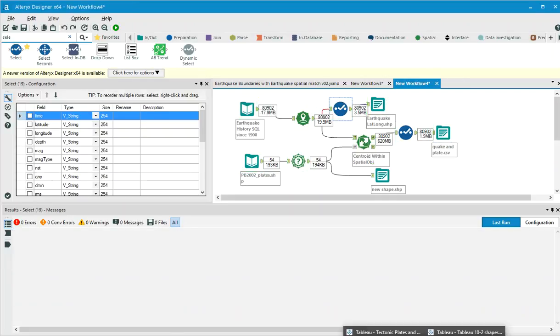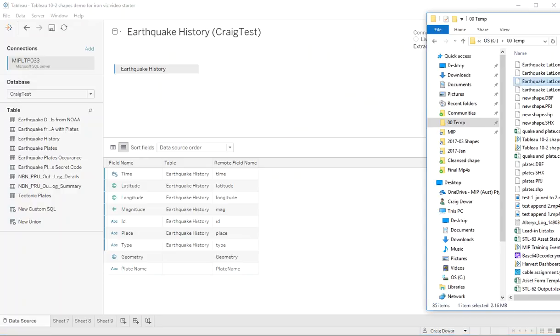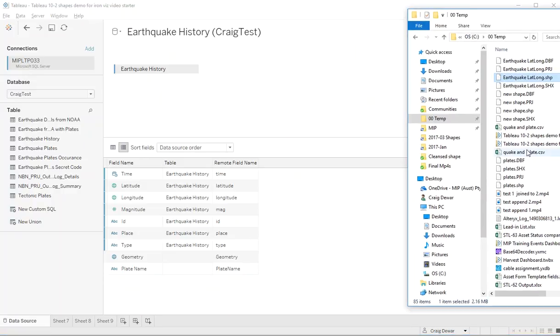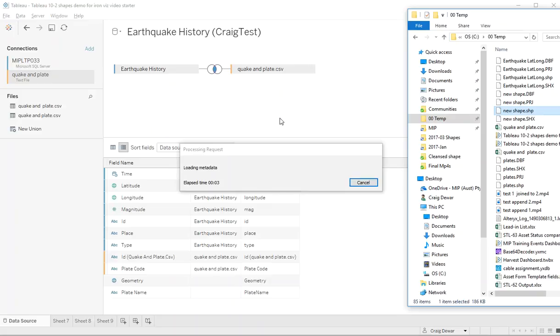Let's go back to our Tableau viz. Okay, so there's our earthquake data. Here is our new shape, and there's our quake and plate. So let's drag that one into our data set. That's going to join on earthquake ID equals earthquake ID. And we're going to join our new shape. So this is cool. We just drag that shape file in, and Tableau looks inside it, makes its own guess, and let's just make sure that it got that right.